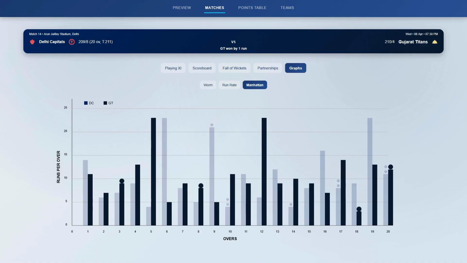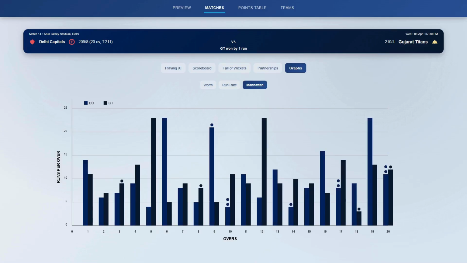Whereas for GT, they had only 3 overs which were less than 5 runs an over. Both the teams kind of scored the same runs. There was only 1 run difference, so the Manhattan will also be kind of similar. There will be some overs which balance out the other overs.